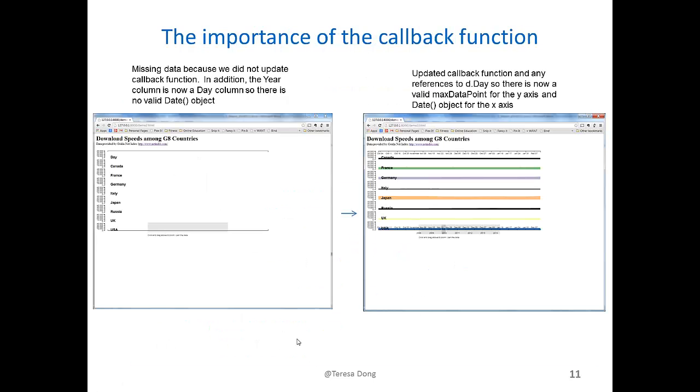On this slide, we illustrate the importance of the callback function in processing data. On the left, we just have the straight demo2.html, where we updated the helper function d3.csv to reflect the new dataset, but without updating the callback method. Here we can see that no data loads because the code is looking for a year column, but there is only a day column in the dataset. Also, no axes are loading because the code is not processing the date column correctly, so there are no date objects. On the right-hand side, we have demo3.html where we updated the callback function to process the day variables correctly.